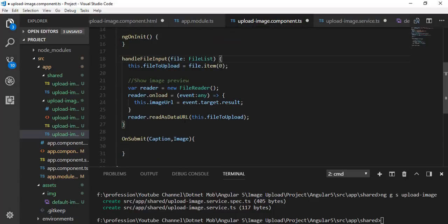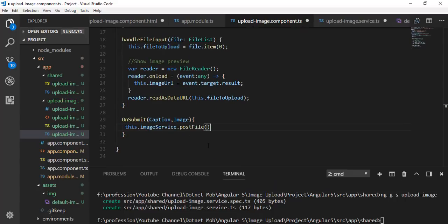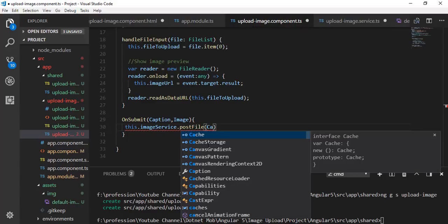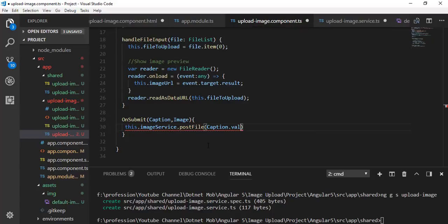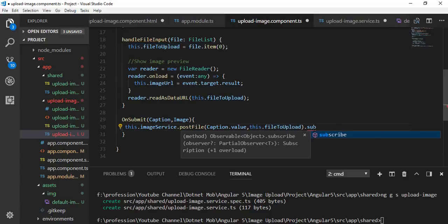Now inside the submit function we can do this.imageService.postFile. Inside this function call we have to pass the corresponding field values. For caption text we can do this caption.value. As a second parameter we have to pass the image to be uploaded. For that we have to pass this property. We have set the image inside this property, file to upload, in change event of file uploader. So instead of retrieving the selected image from this image control object, we are going to pass that value from this property here. Now we can subscribe to that returned response here.